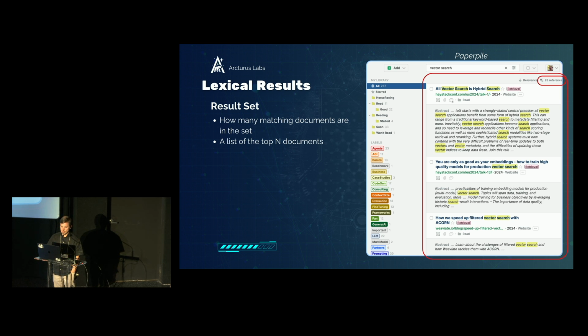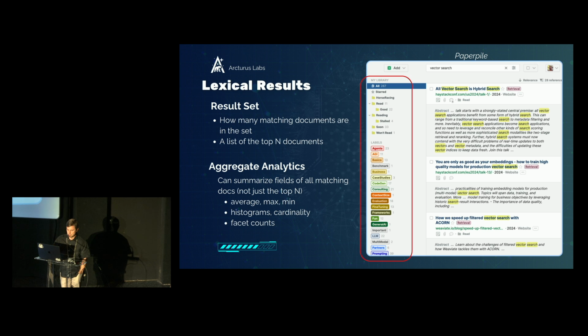Now, the third chapter in our quick education of lexical search is all the cool stuff that you can do with the results. Obviously, the search engine result page has been the same for 20, 30 years. Whenever you search for vector search, or anything, you'll get your typical top-N documents, and this is going to be the same with both semantic and lexical. But a cool superpower that I haven't heard anyone talk about for RAG is what you can do with the aggregate analytics that comes back from lexical search.